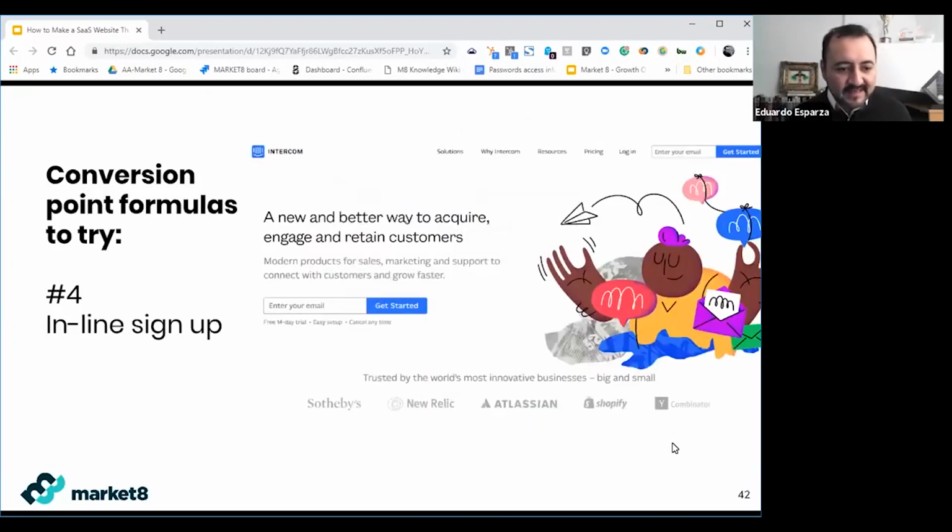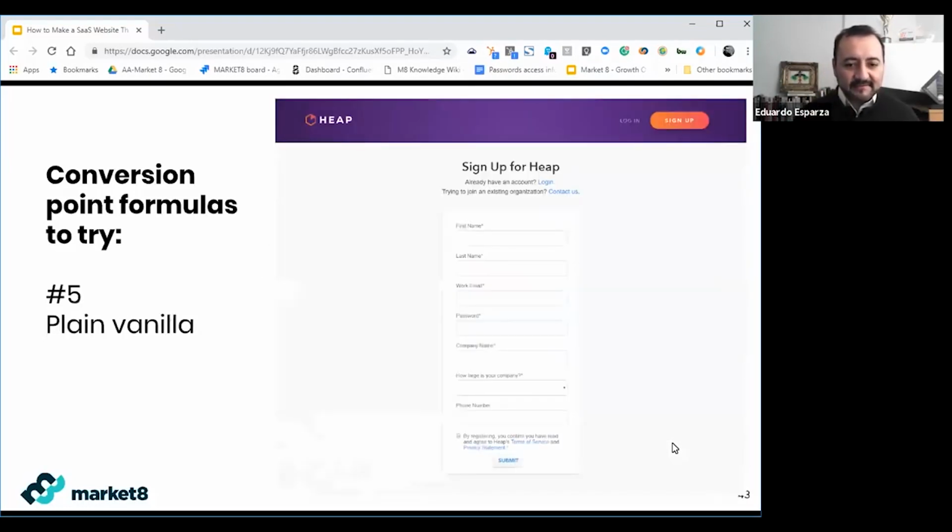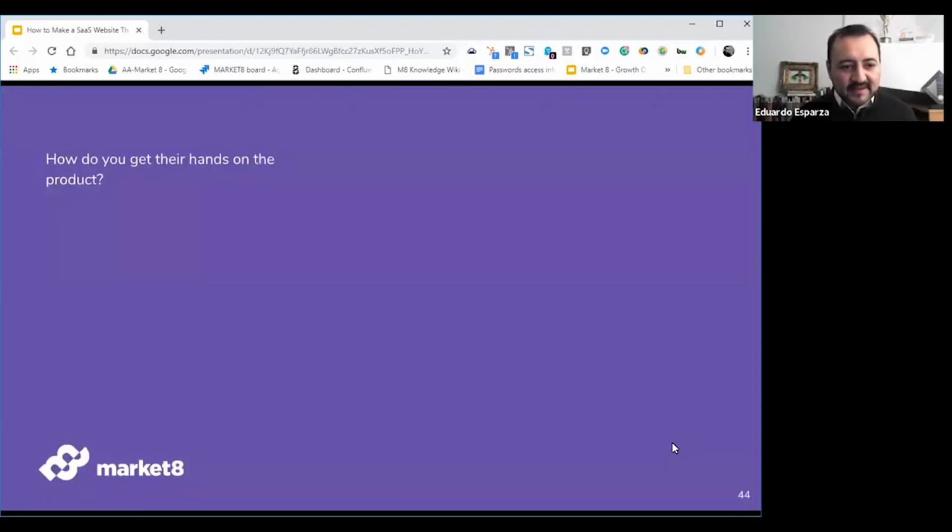Number 4 is inline sign up. So if you have enough motivation, this kind of trigger actually can work. Here, you don't even have to go to a separate page. You just enter your email and get started. And the fifth formula here is just plain vanilla. It's just a variant of number 3. But here, basically just put the form and that's it. I already sold you. You're already here. You already read everything we said. I don't have to sell you on it again. Just go for it.